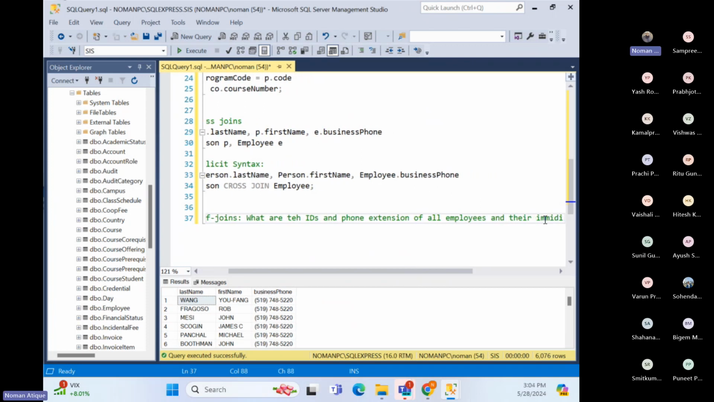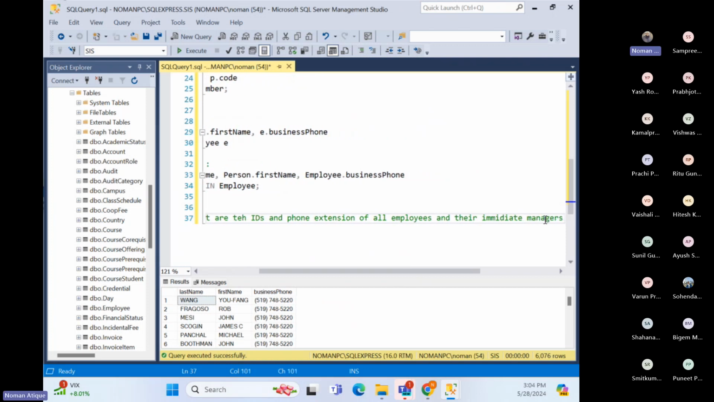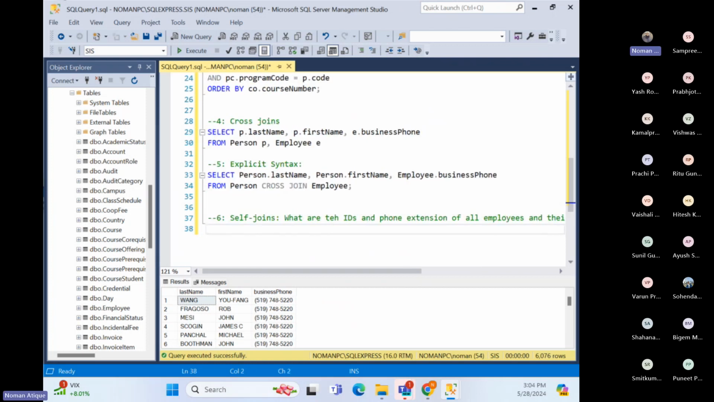And their immediate managers. Now look at that. We are doing a self-join in the same table. We are joining in the same table. Now look at that. This is very interesting.